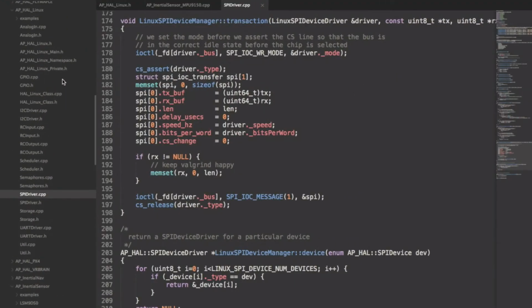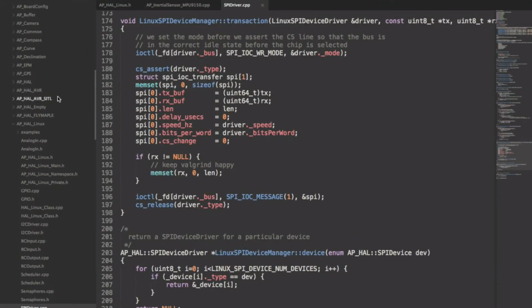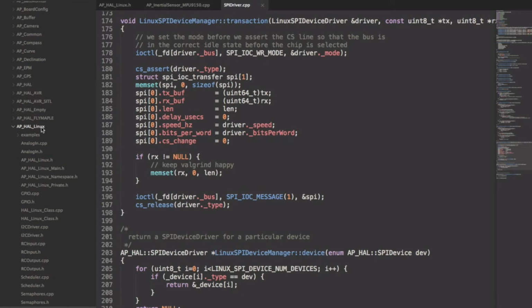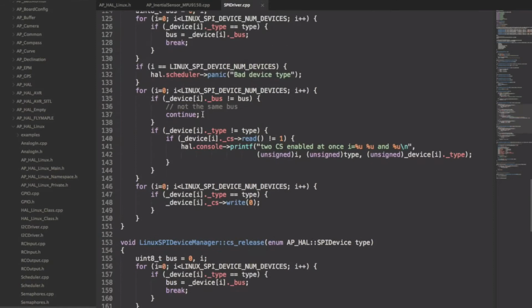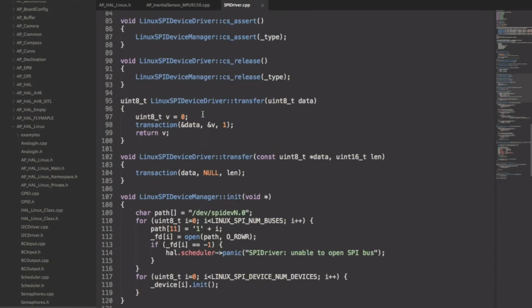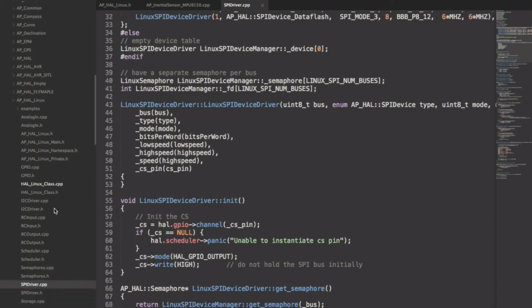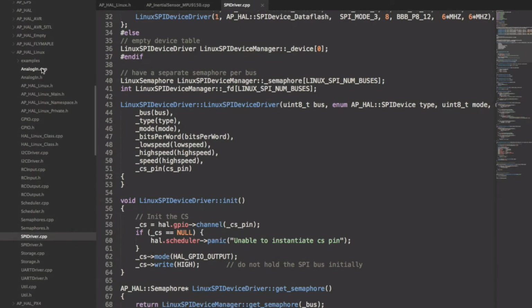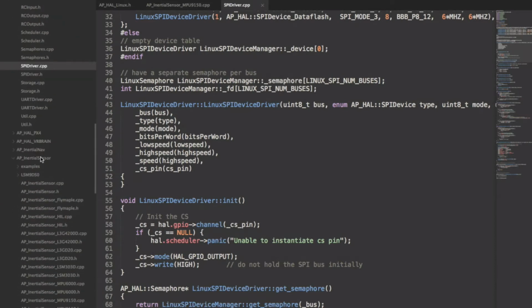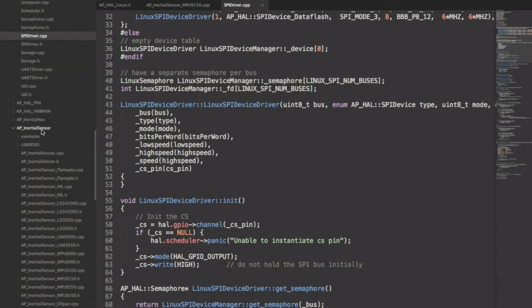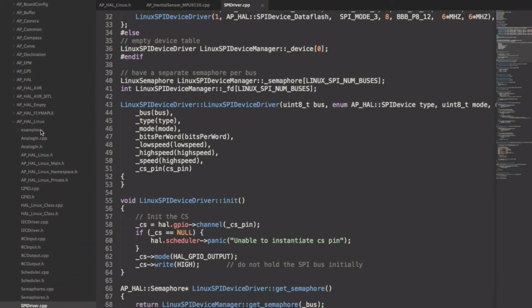The work has mainly been focused on the AP HAL Linux, which is the abstraction layer that basically allows the code to run in Linux. Here we have, for example, the SPI driver implementation for Linux. Apart from working on this AP HAL Linux, the effort has also been concentrated on creating some other drivers, for example, here under the AP inertial sensor or on AP Baro, etc.